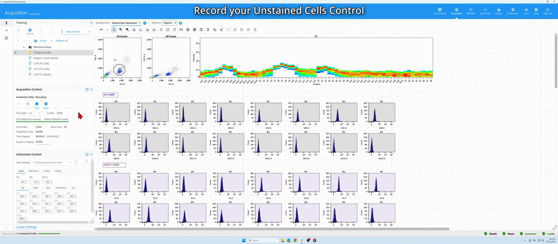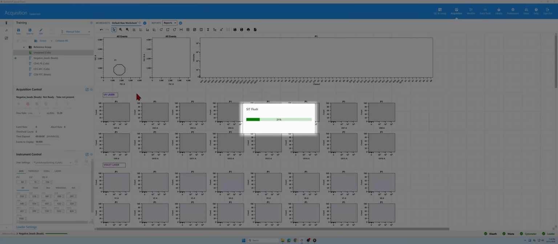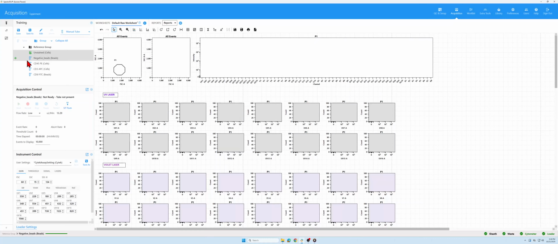When the recording limit is met, the sample will automatically stop running. Since the icon is green, it is safe to remove the tube from the SIT. When the tube is removed, the instrument will automatically perform a SIT flush to prevent sample contamination. If you would like, you may manually stop running the sample at any time by clicking the Stop button. You may also pause with the Pause button.